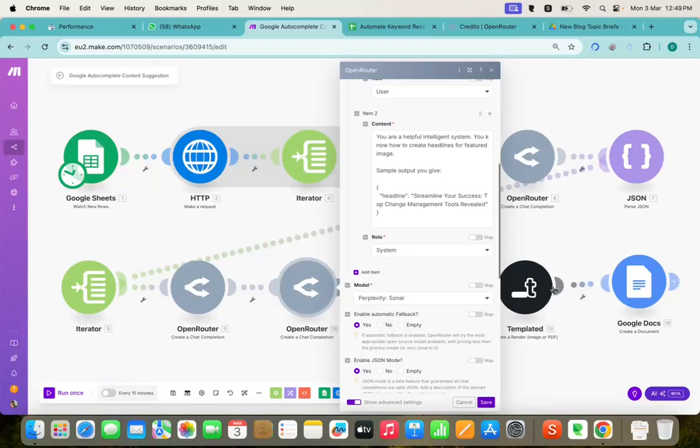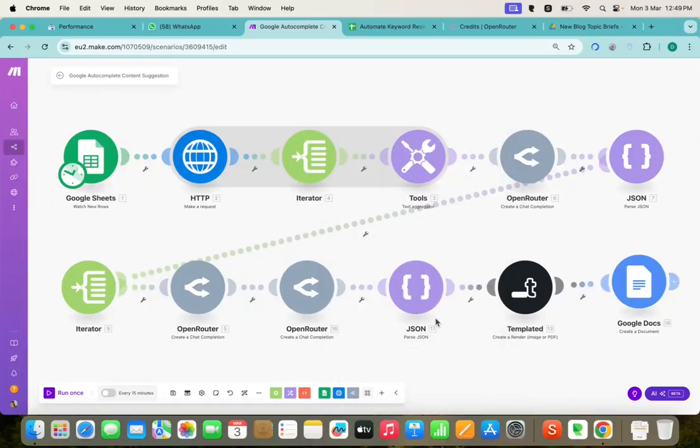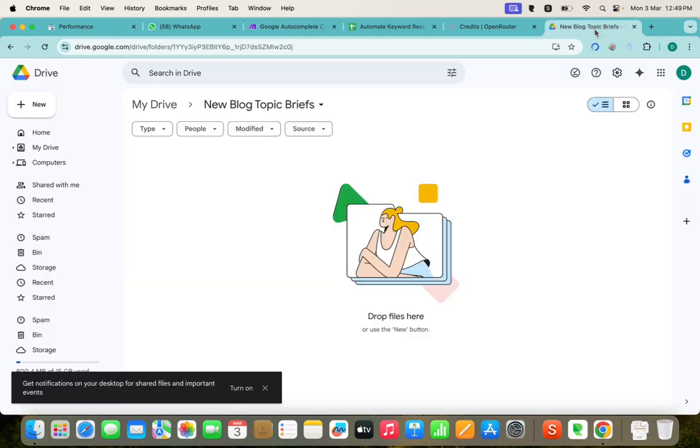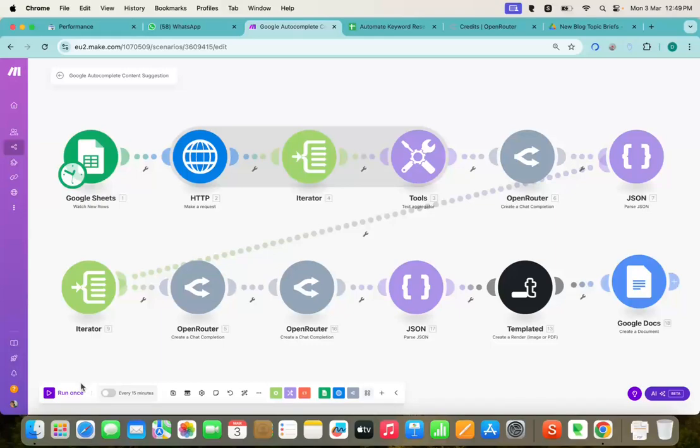We will use this headline in our content brief as well as in our next module, wherein we'll create an image. From this headline, we are parsing the JSON response, then giving it to Templated, an API for image generation. We are generating an image also. The next module is our Google Doc module, where we are saving all the contents in this Google Drive. I'll run this scenario, and we'll see what response it gets us.